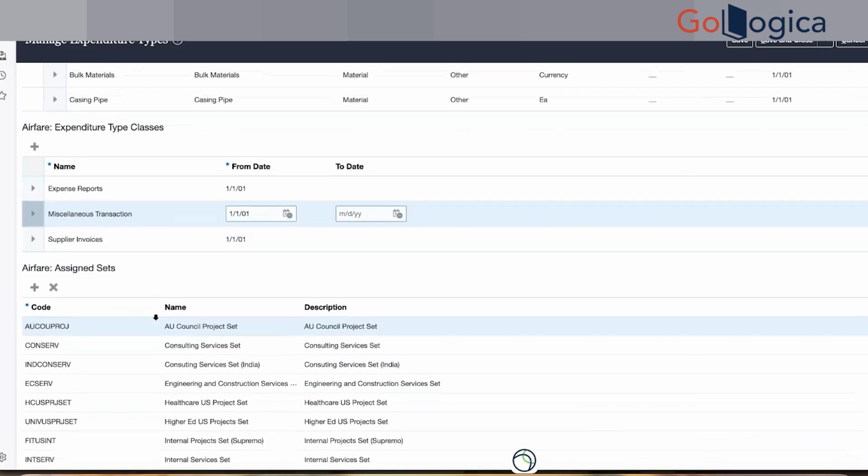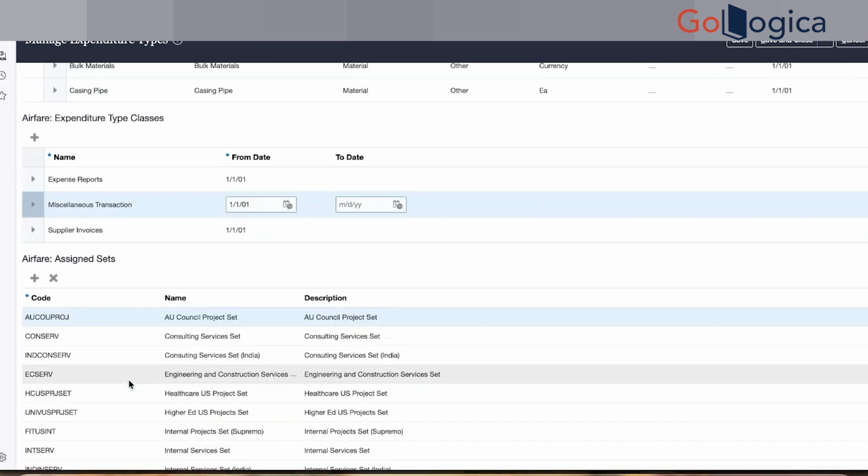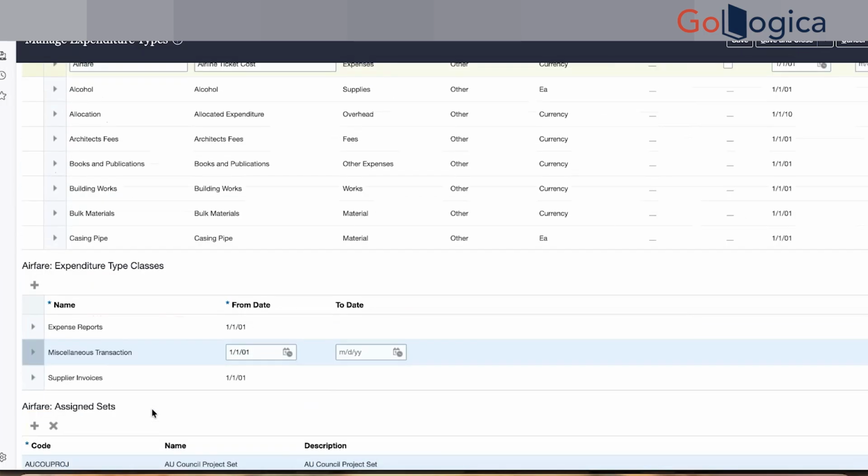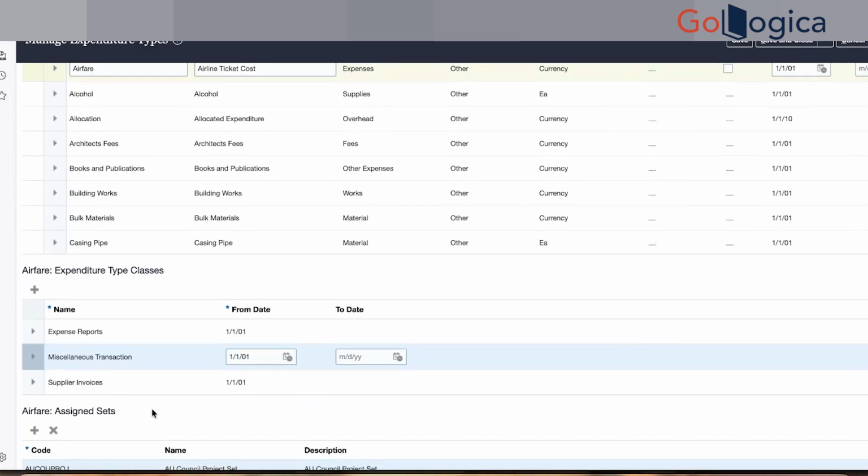So set is like, whatever they have configured, they are using country-specific sets, right? Like it is AU council project set, consulting service set. Whatever set we assign, all the set-related projects will be available. We can also use the common set. They have used a lot of sets here. What are these sets for? These are the same reference data sets we discussed earlier, right? We created reference data sets. So we can use the common one. Most clients go for common, but this instance has been configured this way.